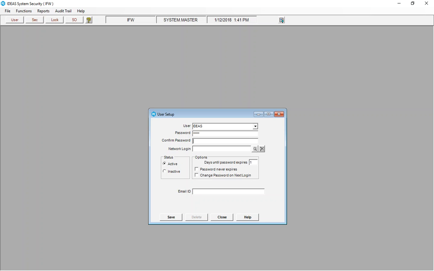Then you provide the password, you confirm that password, and then you can decide to define a network login for this user. What this option does is that it allows the user to connect to P2Ideas using their network login instead of their ideas login and password. So this option will associate the P2Ideas login to the user's network login.